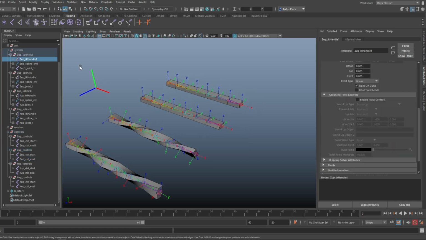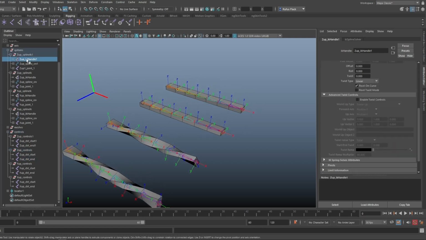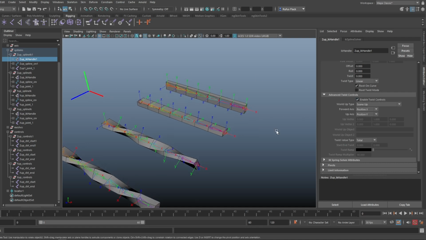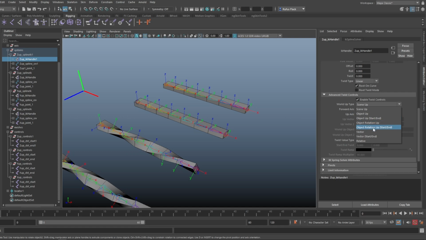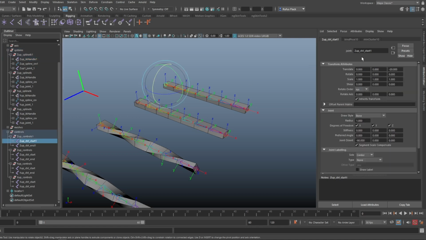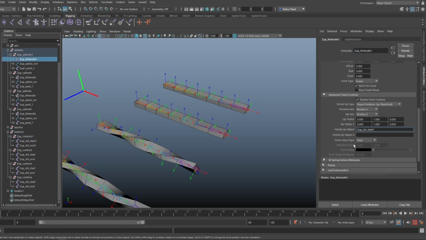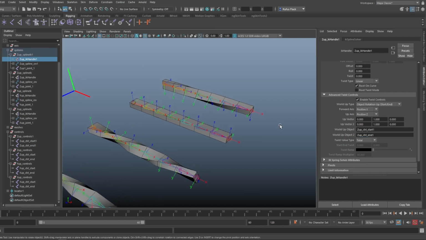So let's do the same for this joint chain. I'm going to select its IK handle, enable twist controls, and select positive Z as its up axis. And then select object rotation up start and end for the world up type, and assign these controls here. So go back to here and assign this one here, and assign the end one here, and you can see that the joint chain is twisting out of shape.